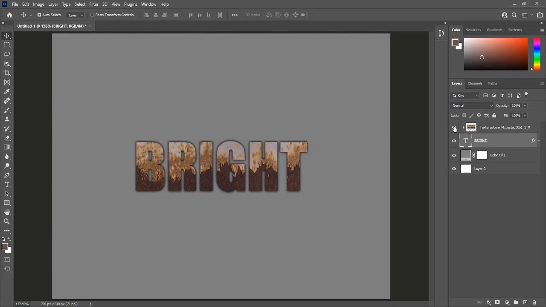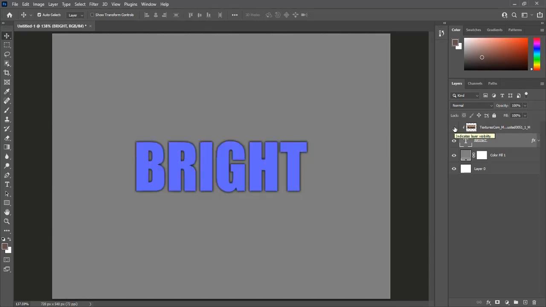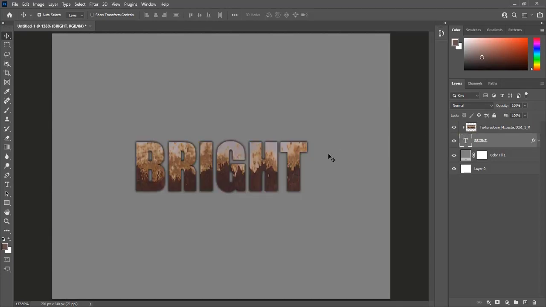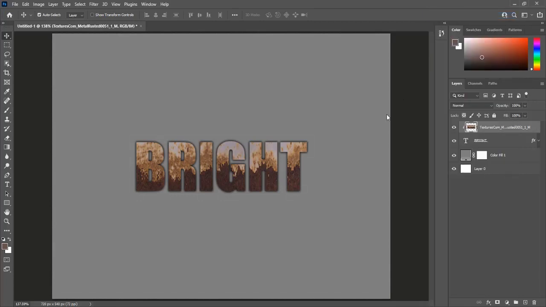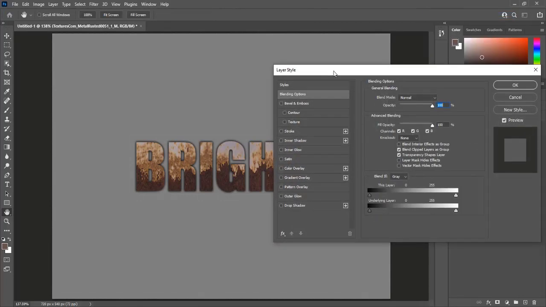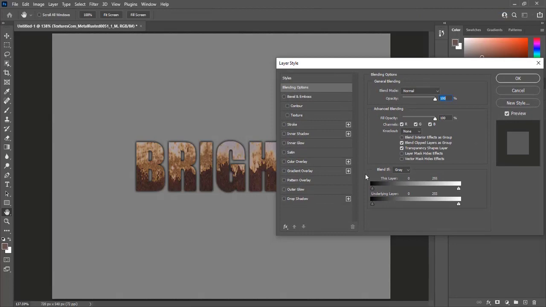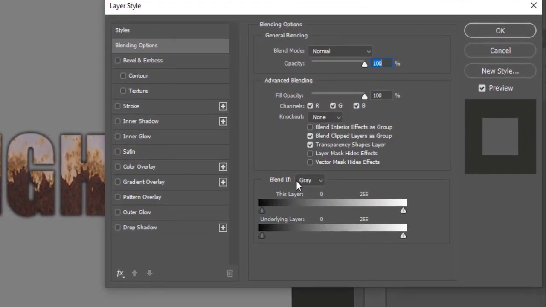The text color is light blue. We want to keep the dark texture and remove the lightened texture. Actually, we want to reveal the blue color of the text. We will open blending options for the texture layer. Gray is selected by default in Blend If. Blend If is based on the luminosity of the layer.